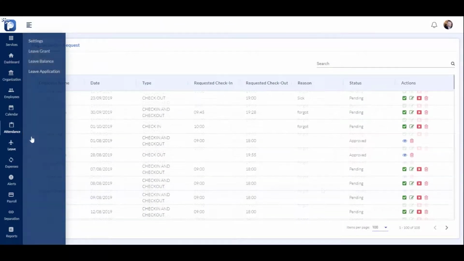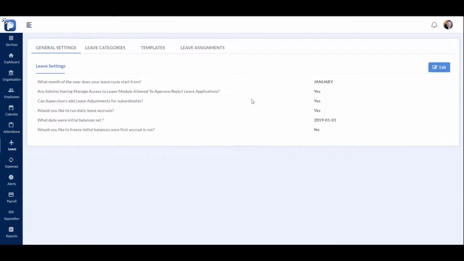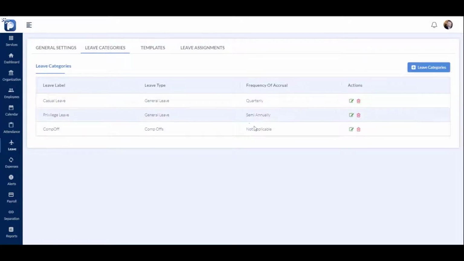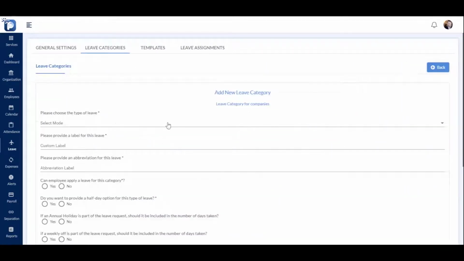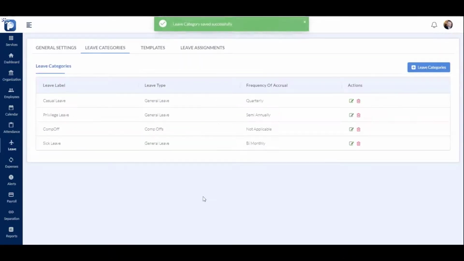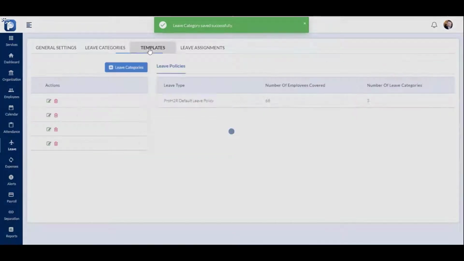The next module is the Leave module. General Settings in this section. This section allows you to make changes in the general settings by filling in the various parameters. You can further define the leave category, such as sick leaves, vacations or casual leaves. By filling in various info required, you can create a leave category.